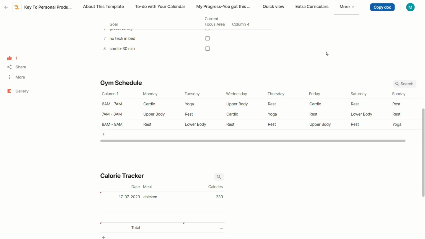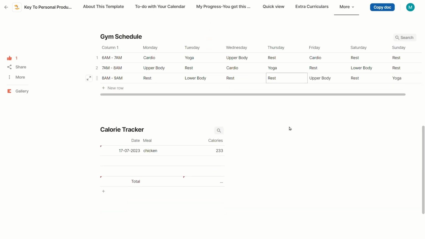Then comes the gym schedule, which is one of the favorites of the gym buddies. Here you don't have to go to your trainer every week or every day and ask what should I do today, what should I do the next day. Here the gym trainer can assign you one week or one complete month of activities. Suppose tomorrow is a Monday, so I want to go at 6 a.m., do my cardio, then upper body, and then rest. And the next day, I have done cardio yesterday, so I'll be doing yoga, rest, and then lower body, like this. So it's a complete gym schedule where you don't have to go here and there to know what kind of exercise you're going to do today.